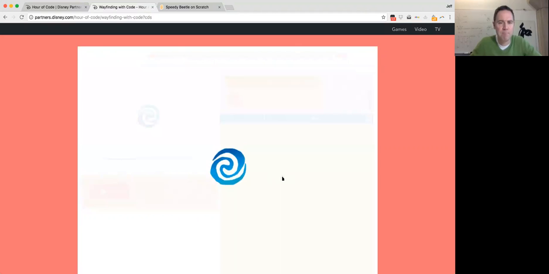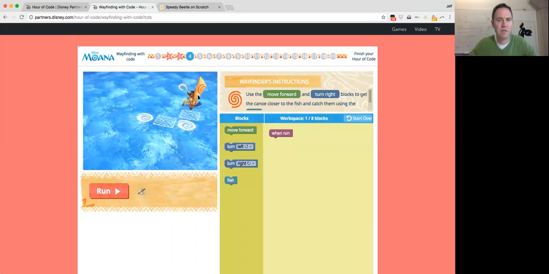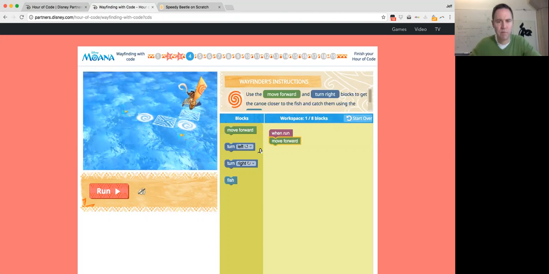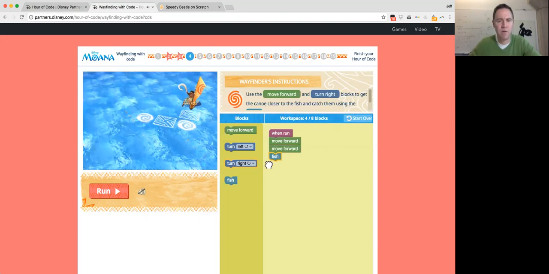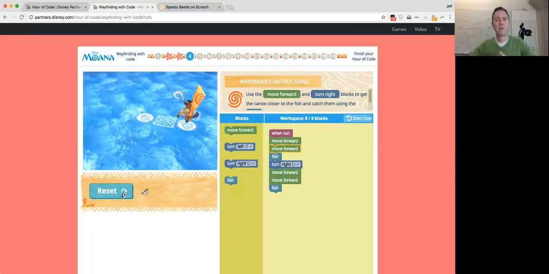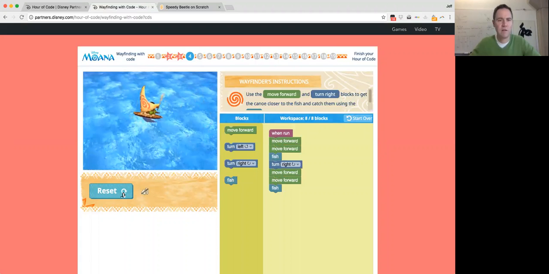Now we're on to number, what is this, four? Right. Okay, so now it starts to get interesting. See how there are two places I want to catch fish. And if I think to myself from where I am, I need to go forward, forward, fish, turn right. Forward, forward, fish. Okay, so let me pull those in place. Forward, forward, fish, turn right, forward, forward, fish. Go. It works. Maybe next time I'll mess it up so you can see what happens when I do it wrong.